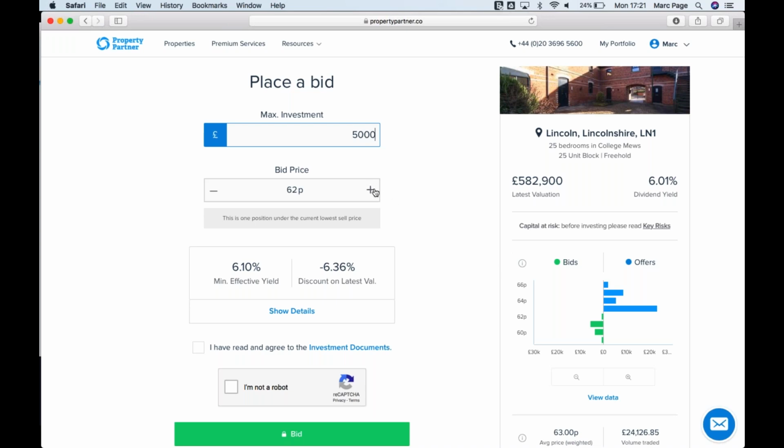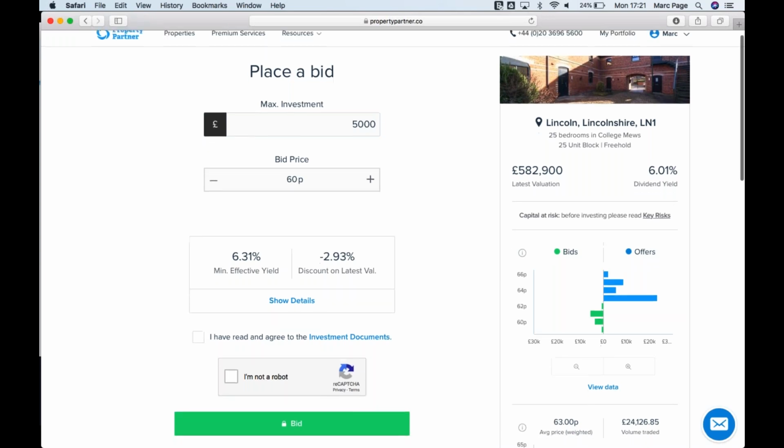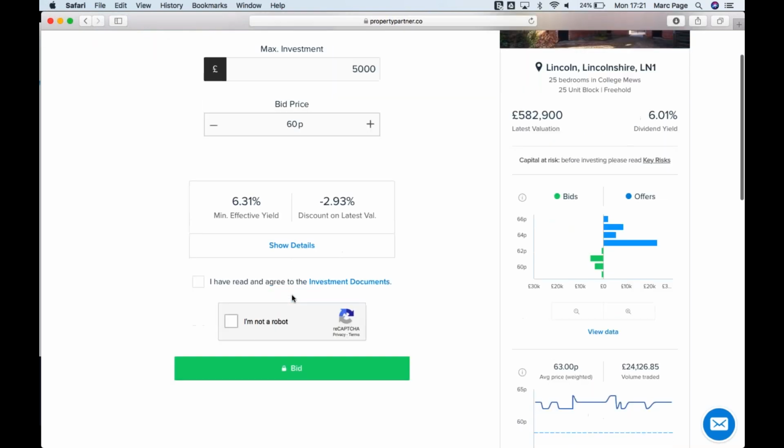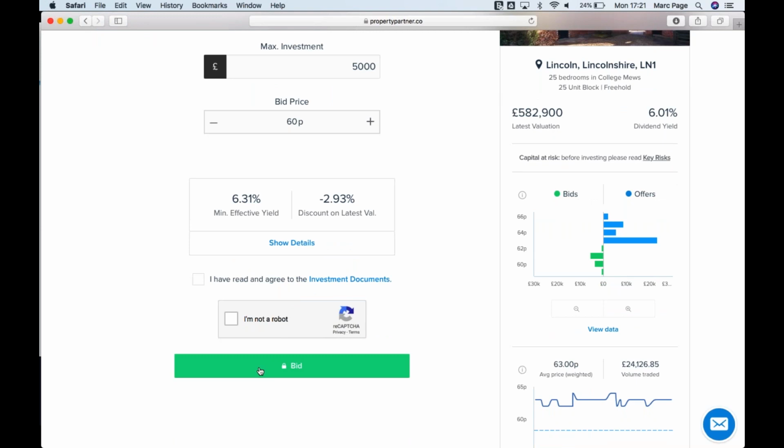But if you see here, I can change the price that I'm willing to pay, so I can decrease it down. It will tell me the yield that I'll get for my investment, so that's the annual rental yield, and the discount I'll be paying based on the latest valuation. Once I've then clicked bid, it will enter the bid into the system.